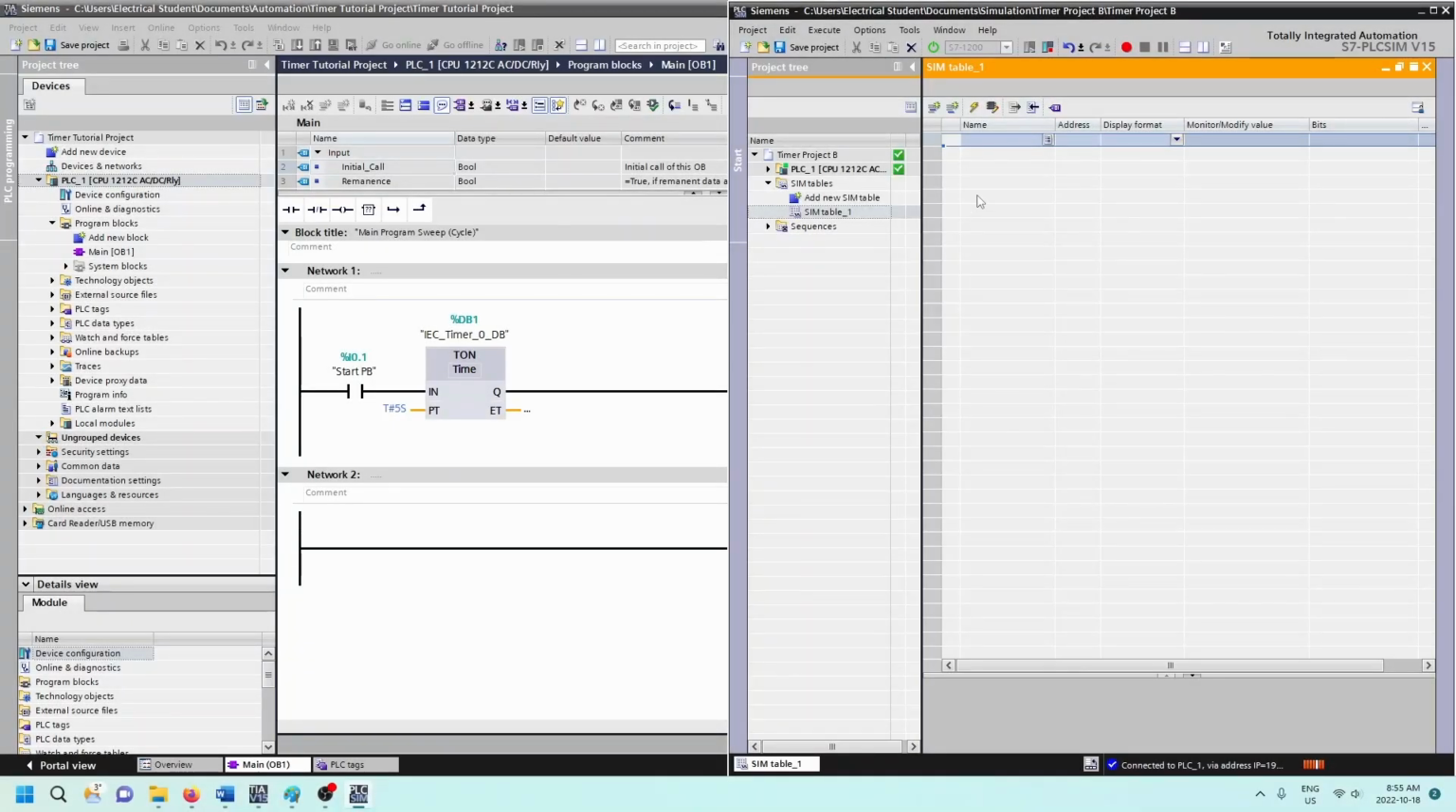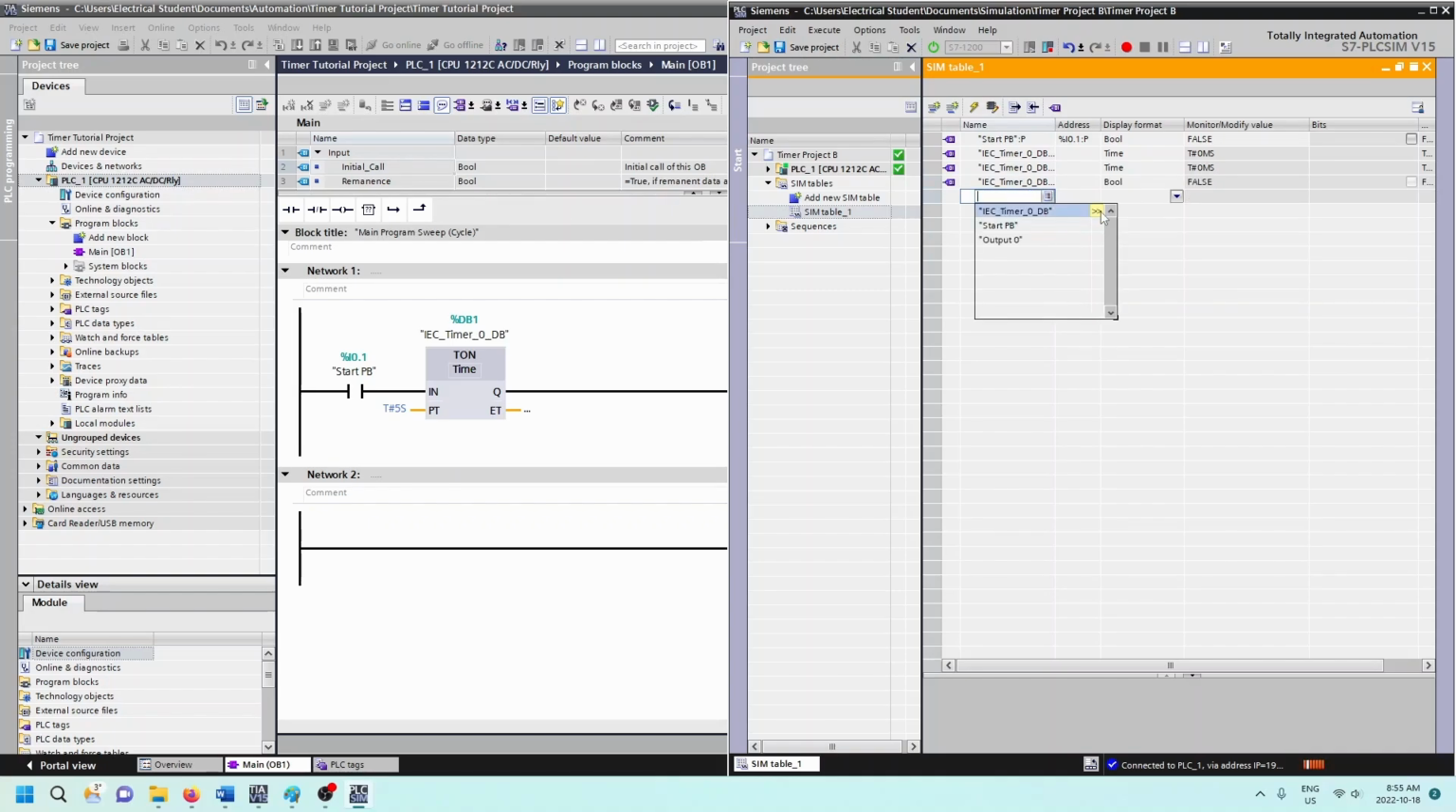Excellent. At this point we have two choices. We can either just load the project tags, which might be the easiest thing to do. I've done this in a specific sequence in the textbook, so I'm going to do the start push button here. Then I'm going to do all the portions of the timer. I'm going to do the PT first, then the enable, then the IN, and then finally the Q for our output. And then we've got our output 0 that we want as well.